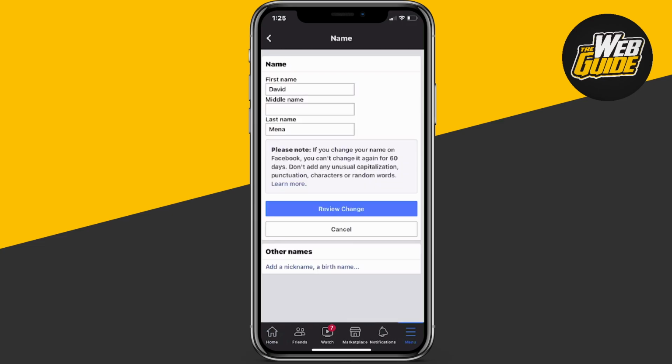And then after that, it's going to load up another page that says you're going to actually change your name here. So basically you could change to your new name right here, whatever it may be. Maybe you just got married, so you want to change your last name. So keep note that you can change it for 60 days, so don't add any weird stuff, and make sure that your name is correct.